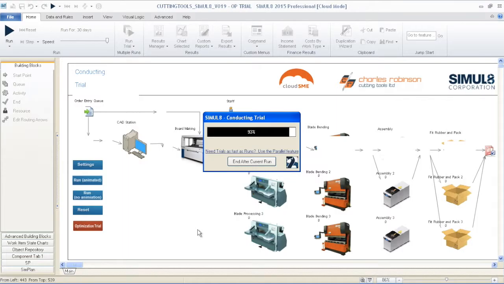So cloud-based HPC resources have been used to run this simulation many times in the cloud to automatically work out what the best configuration is of machinery and staff to come up with a good answer for this SME called Cutting Tools. In a few moments we'll see what the answer is.